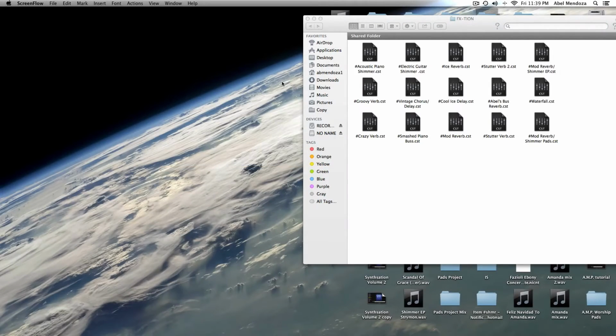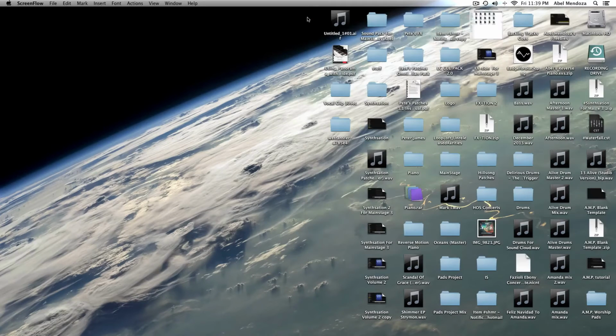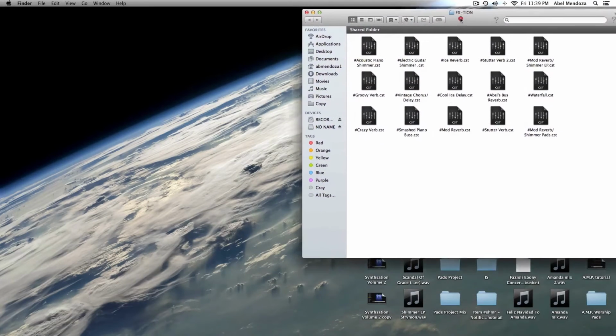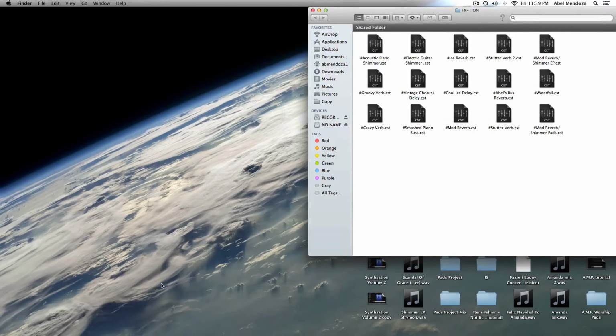Alright, so today I want to show you how to import my effects, the channel strip settings, into your system so you can use it in Logic or MainStage. So let's say you just downloaded my effects. They are going to be CST files, and it's going to be in a folder, and it's going to look like this after you download them.